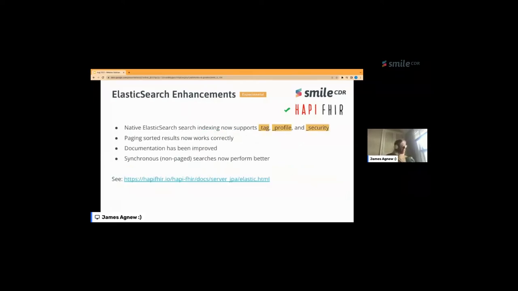Finally, we do continue our work internally on first order support for Elasticsearch. We have, of course, supported Elasticsearch as a backend for a long time in HAPI FHIR and Smile CDR for certain things, basically terminology and full text indexing. But we have now added support for what we're calling first order searching in Elasticsearch. This is the ability for regular searches to be performed using Elasticsearch as the backend instead of a relational database.